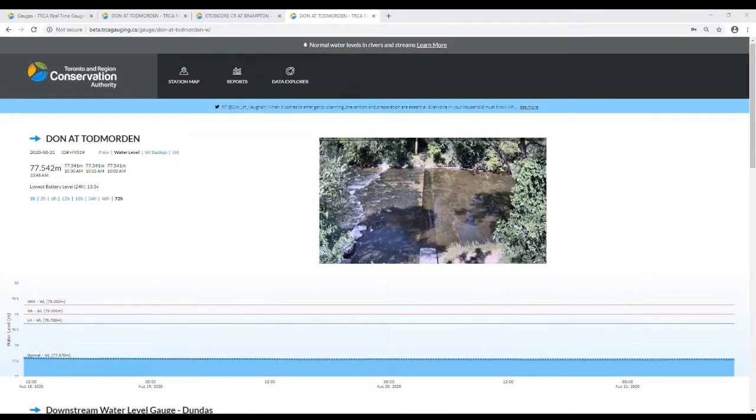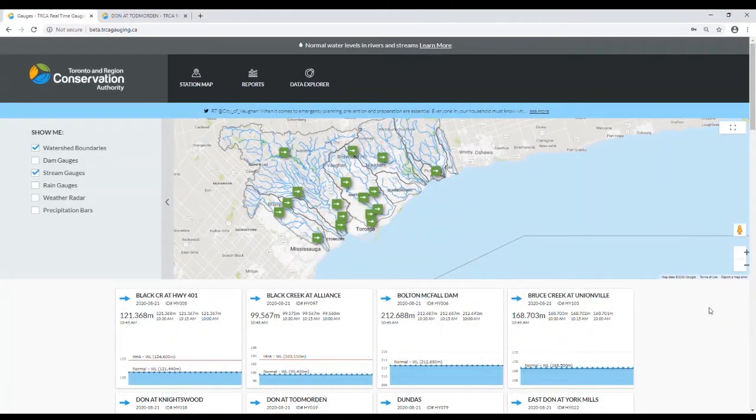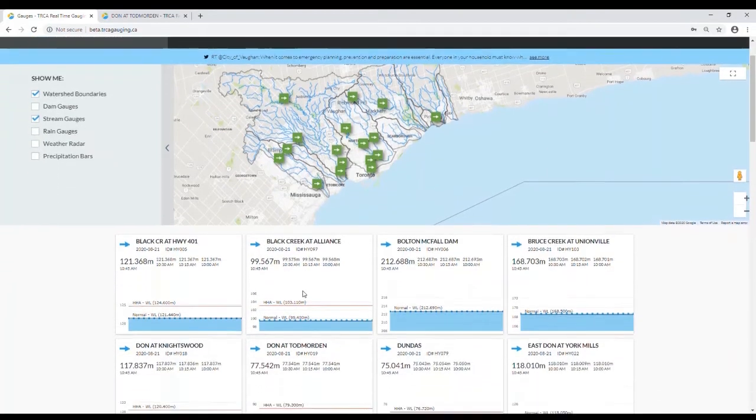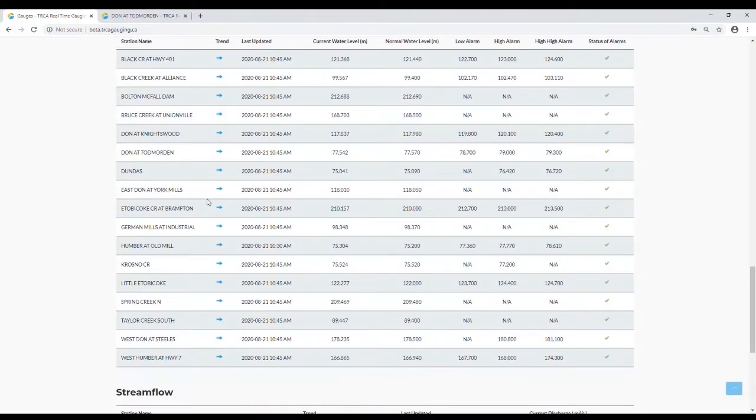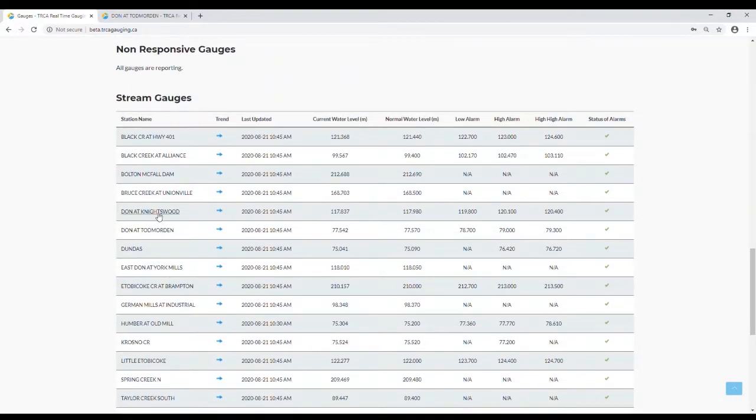Gauge pages are similarly designed, however, may look different based on the type of data information they are displaying. Let's explore these different types of gauge pages. Stream gauge stations can be selected from the home page from either the map, the station widget cards underneath the map, or even from the tabular data by simply clicking on the name of the station.